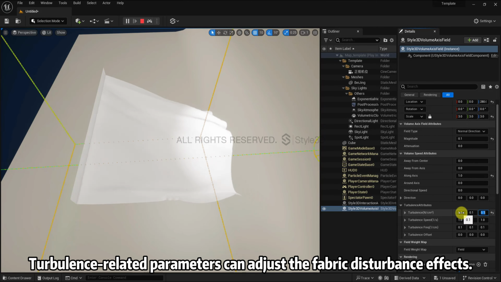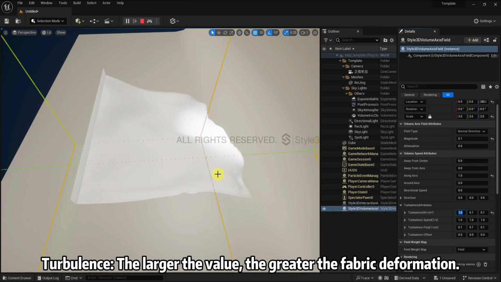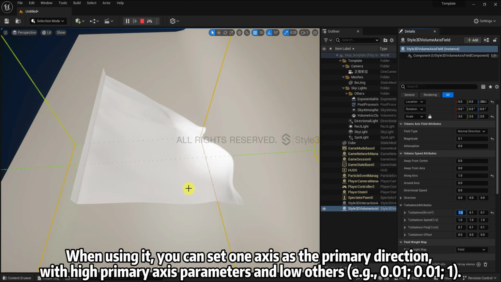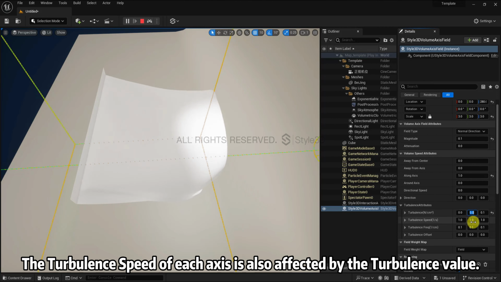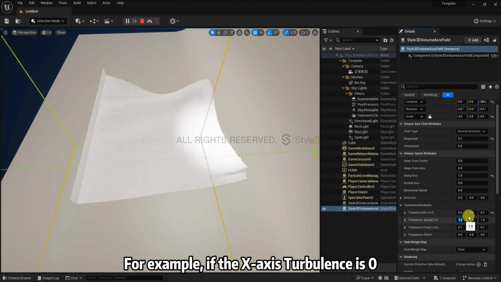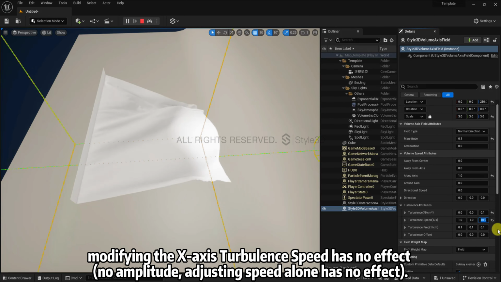Turbulence-related parameters can adjust the fabric disturbance effects. Turbulence: the larger the value, the greater the fabric deformation. When using it, you can set one axis as the primary direction, with high primary axis parameters and low others. Turbulence speed: the larger the value, the faster the turbulence cycle changes, currently cyclical. The turbulence speed of each axis is also affected by the turbulence value. For example, if the x-axis turbulence is 0, modifying the x-axis turbulence speed has no effect.